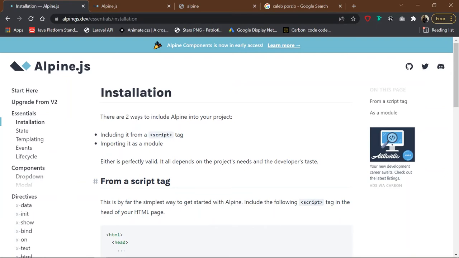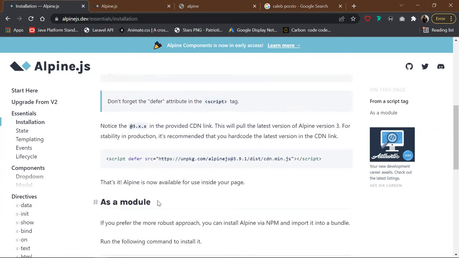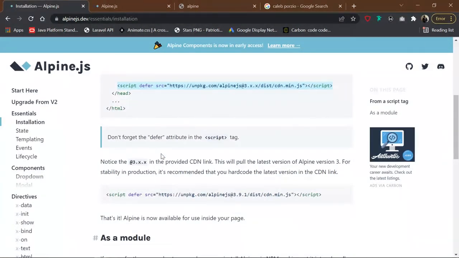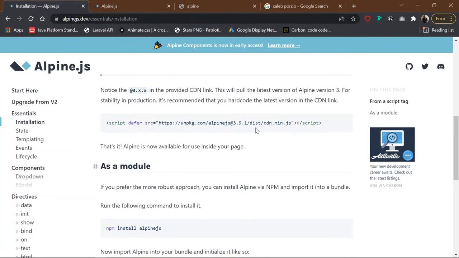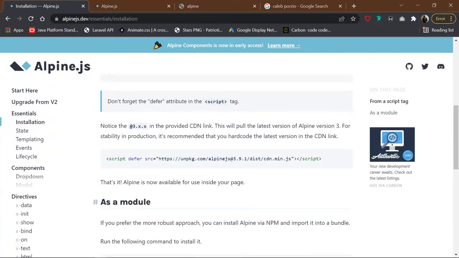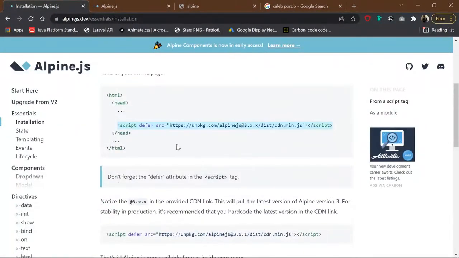Two ways, like I told you: use a script, which is the CDN, or use a module, like npm. So this is the script you use here. All you have to do is copy this line of code and put it just above your closing head tag, which we did. So that's how you do that. Then with npm, all you have to do is npm install, and then it gets it running. But this is what I use. It's simple, and this is it right here.